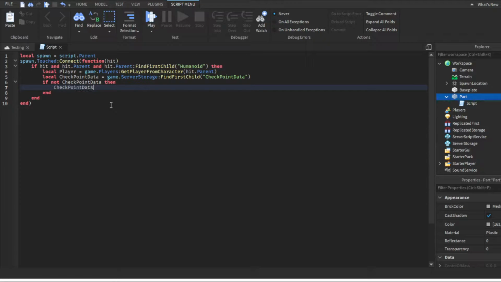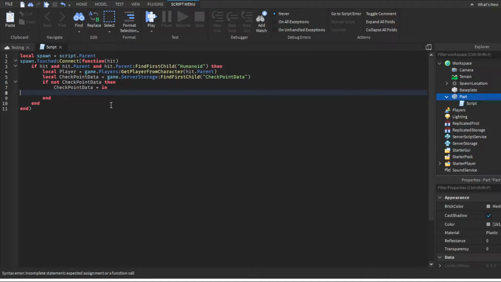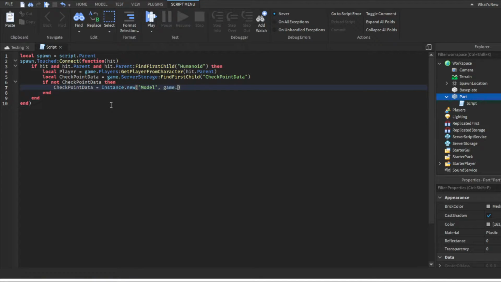It's going to do CheckPointData equals Instance.new("Model", game.ServerStorage). Oh my bad. Basically, if a player has no data, then we're going to do Instance.new, create a new model, and save it to game.ServerStorage. Then we're going to do CheckPointData.Name equals "CheckPointData". Basically, it's going to create new checkpoint data if that player doesn't already have any saved. Then we're going to go to this end and click enter twice.